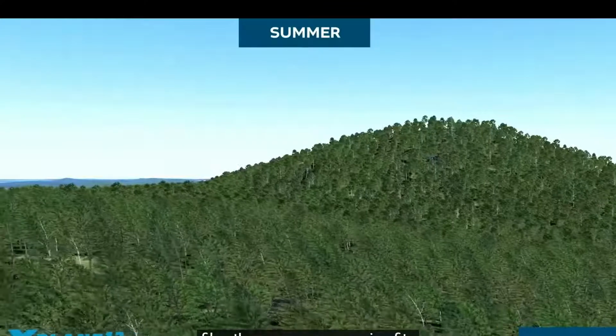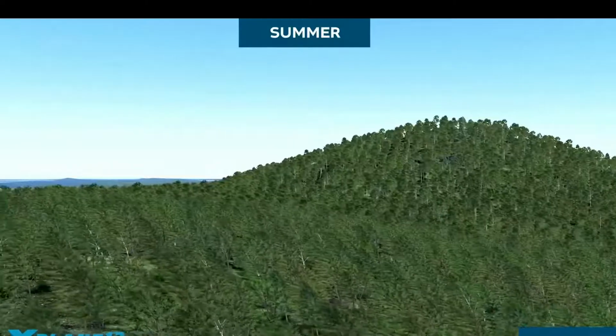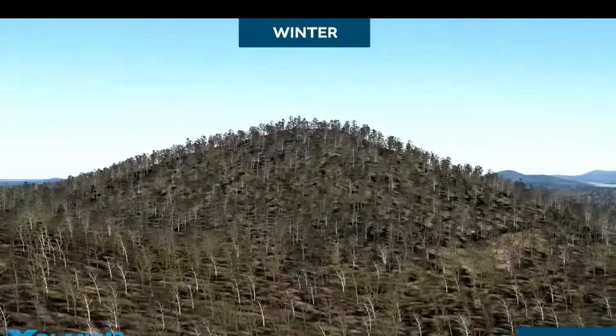The new season engine fits hand in glove with the 3D forest engine, especially in the winter, where having the leaves taken off of the trees in the winter makes a huge visual difference.